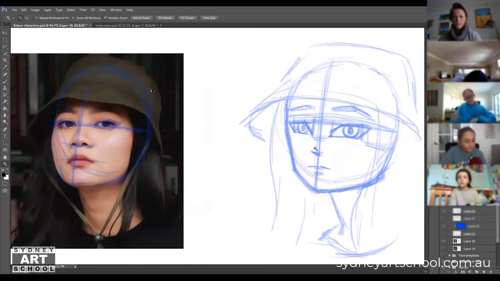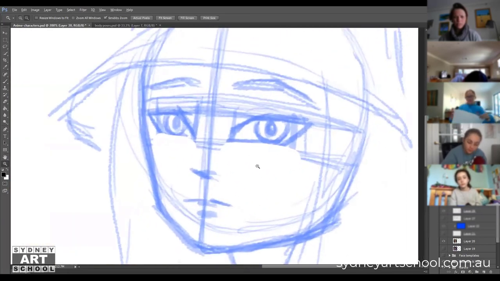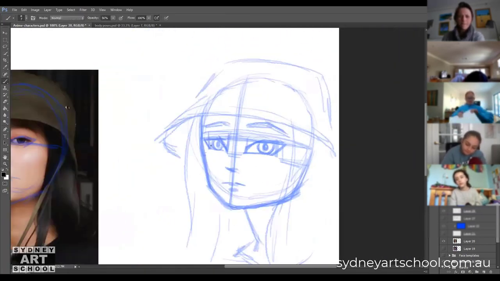All right, and then we'll start with the eyes. I want to bring these eyelids in rhombus style, like we did, and some eyelashes on the outside of the eyelid. The same on this side.